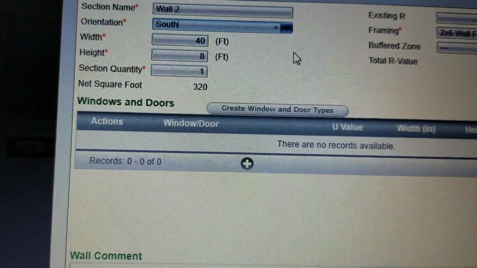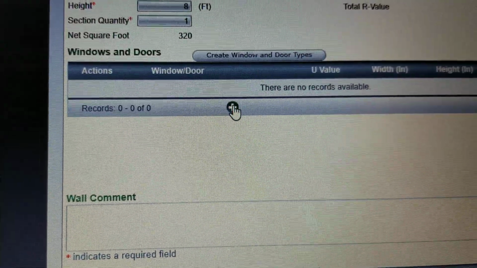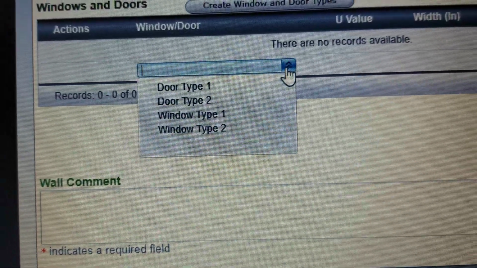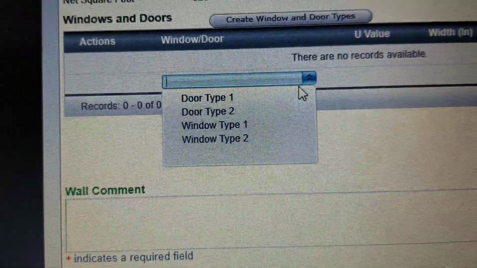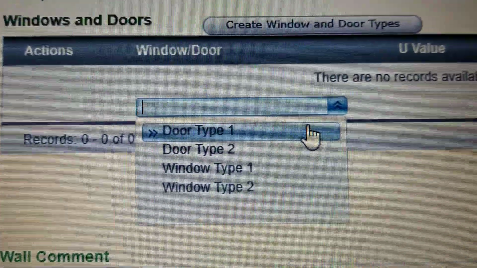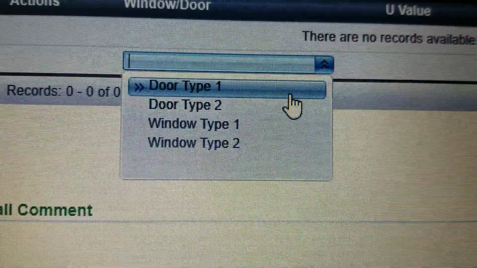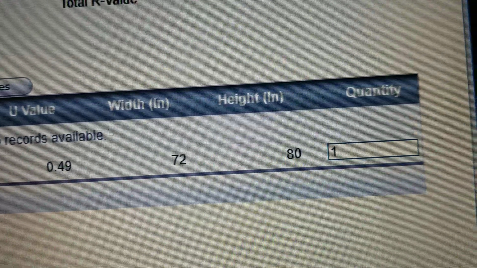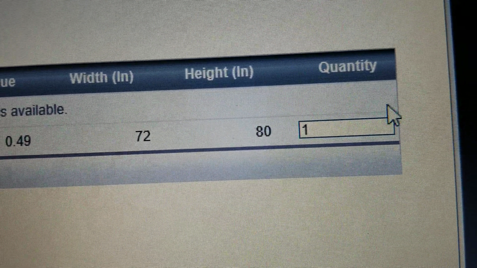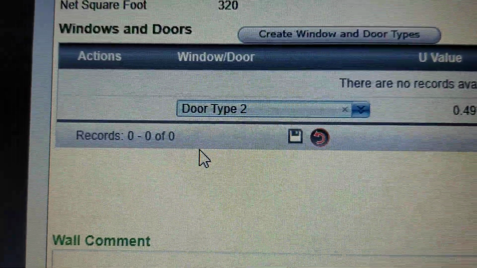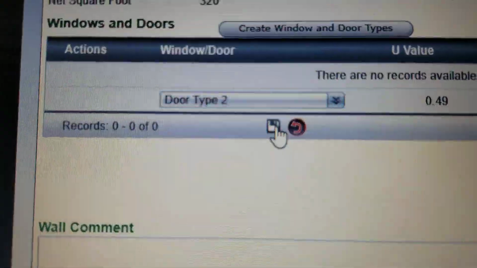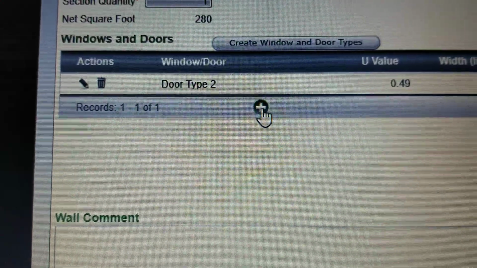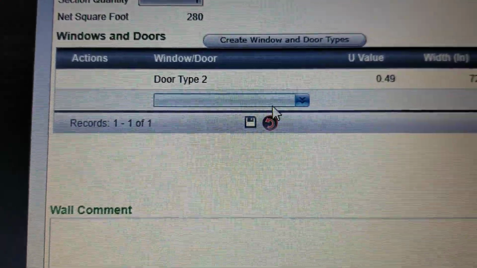So now we got to add those windows again that we've already populated before. So now I'm going to drop down on this. And, well, we don't have a door number 1 because we used that in the front. But we do have a door number 2, which is that slider, if you remember. And that slider was 72 by 80, and we have one of those. So we're going to add that. So that's added.